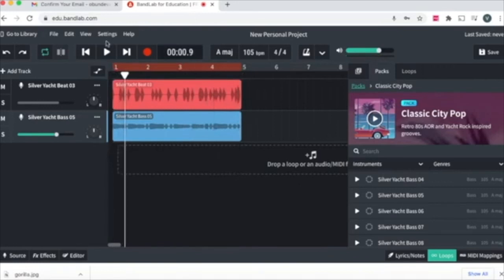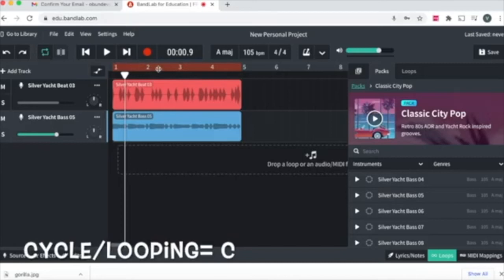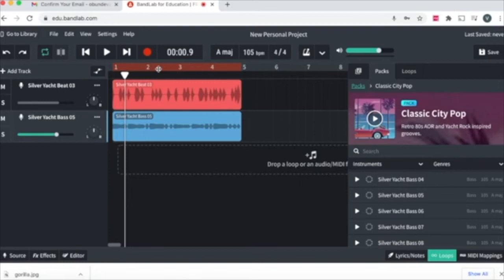Now a shortcut for this cycle button, instead of having to click it all the time, is just C. Press C. Notice what happens when I press C. It goes faint, it deactivates. Press C, it activates again. So that's what you want to know. Learn those shortcuts. They're really helpful.